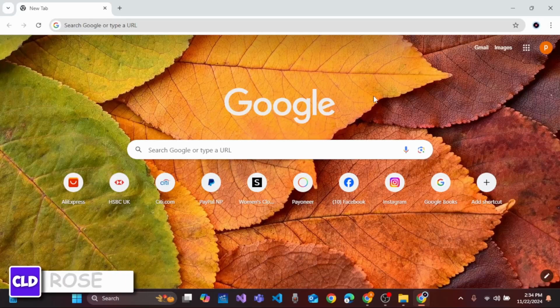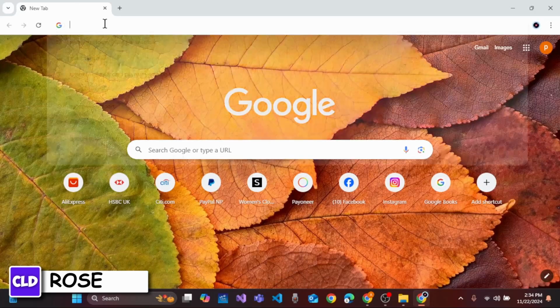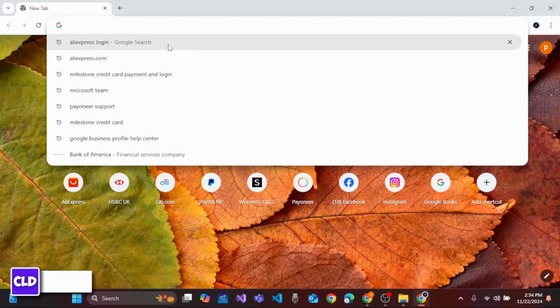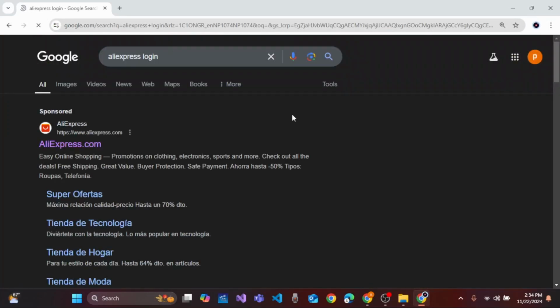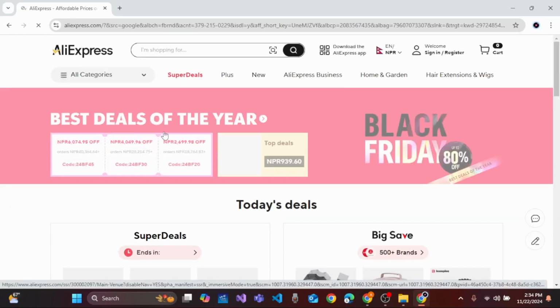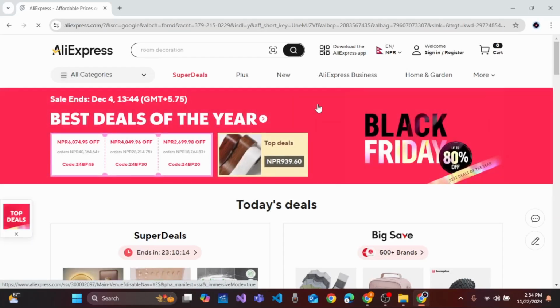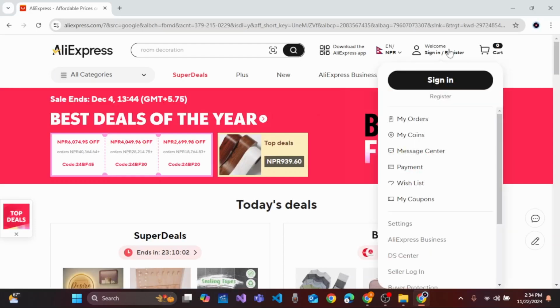In order to log into AliExpress account, simply you have to launch any web browser and search for aliexpress.com, or simply you can type in AliExpress login and open the official website of AliExpress, which is aliexpress.com. Then you will land on this official interface of AliExpress where you will see sign in or register at the top right corner of the screen. Simply click on it. Now select the sign in button.